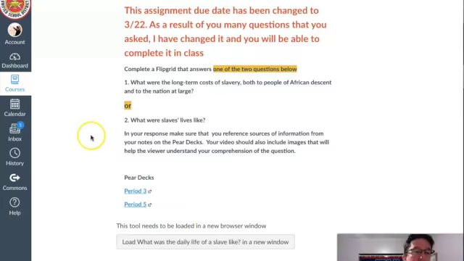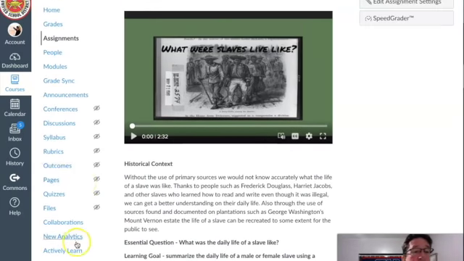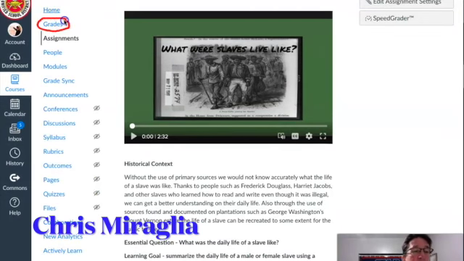If we look here, you can see that there's a grading function. If I were to click on that, it's going to take me to all my students' assignments that they've turned in.